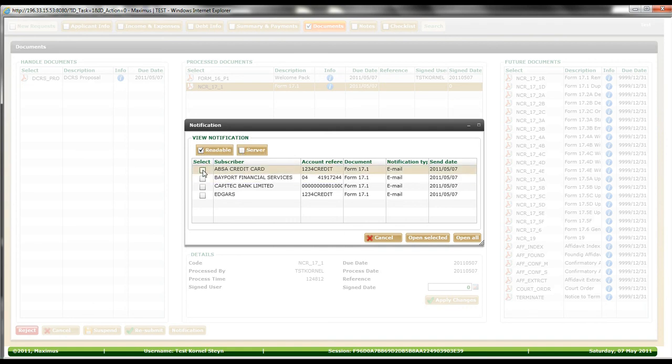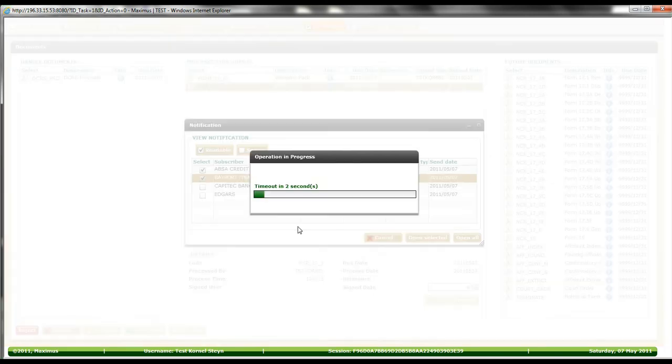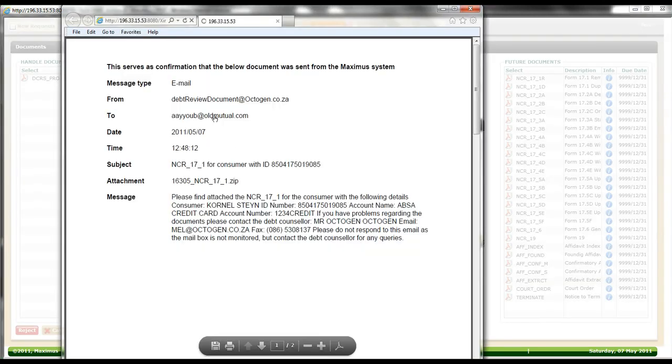I can go to readable, select which of the proof of sendings I want to print, and at the bottom click open selected. If I just want to open them all, I can also select open all. If I select open selected, I'll get a PDF document with a proof of email for each one of the credit providers.